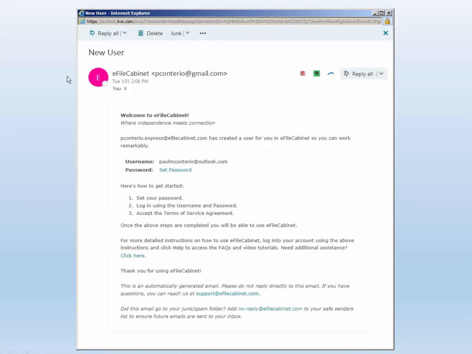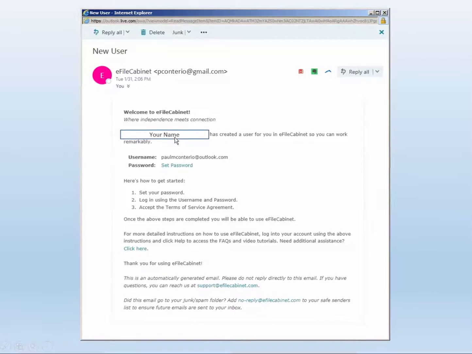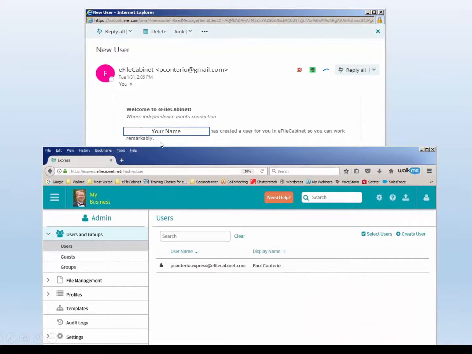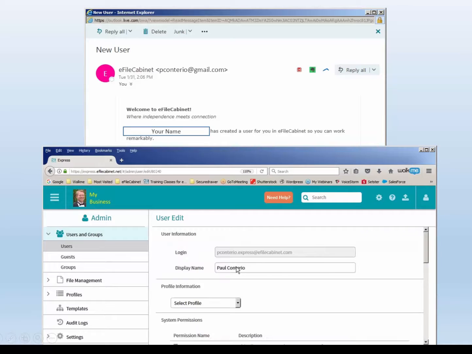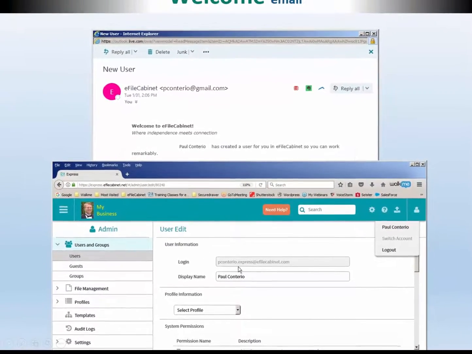The other thing you have control over too is right here. Instead of having your email address appear to your client, you have the opportunity to put your company name here or your name here. Okay, and the way you do that, when you log into eFileCabinet Express, here is where your email address will be. And where you see display name, that's something that you decide. Whatever you type in display name will appear here and also will appear here. And any other notification emails that your client receives from you will have whatever name you decide to be your display name.